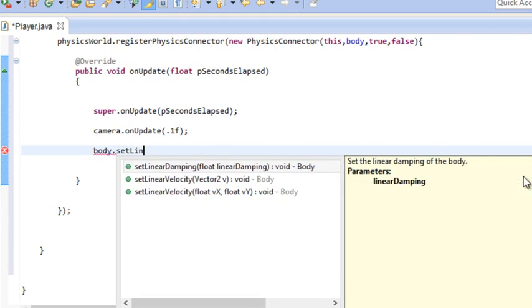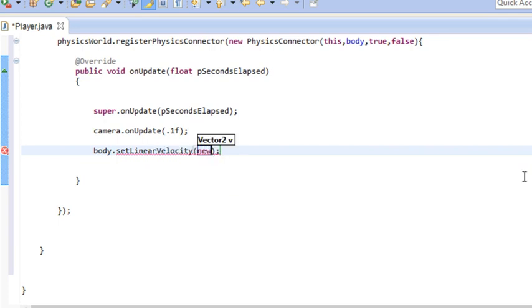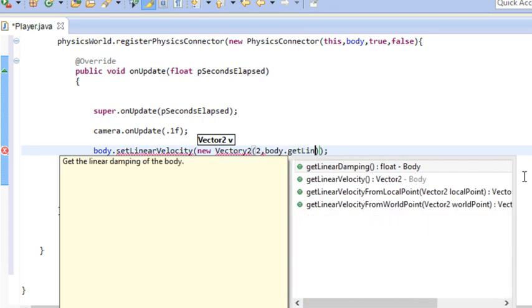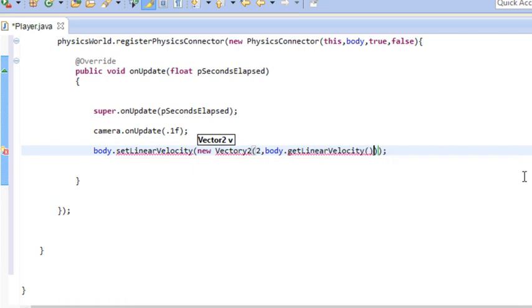And we want to do body dot set linear velocity, and we're going to do new vector 2, and we're going to simply do 2 right there, and body dot get linear velocity, and do get y, like that, and that's it.